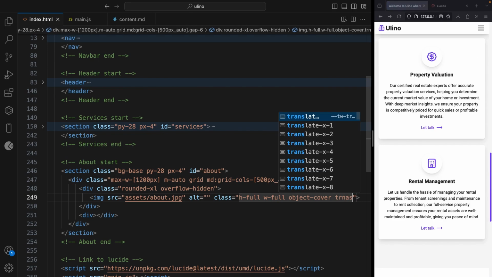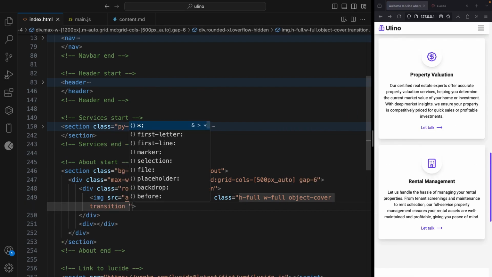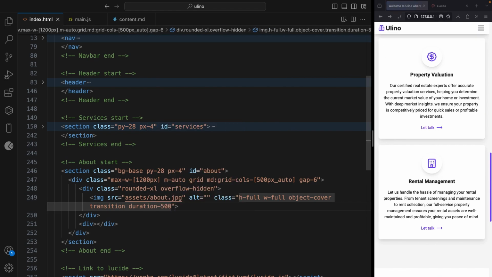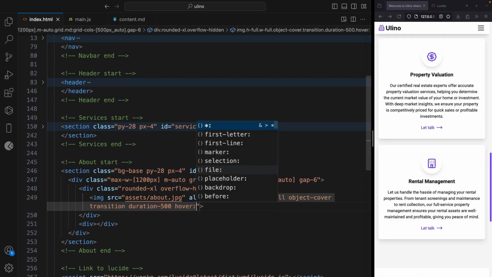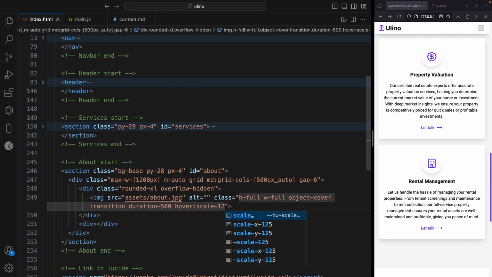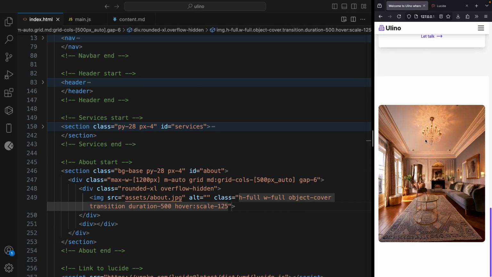Also let's add a transition to it, and let's also create a duration. Let's say this is okay. Let's say one, two, okay, and let's see. Look at this. Press this. Awesome.